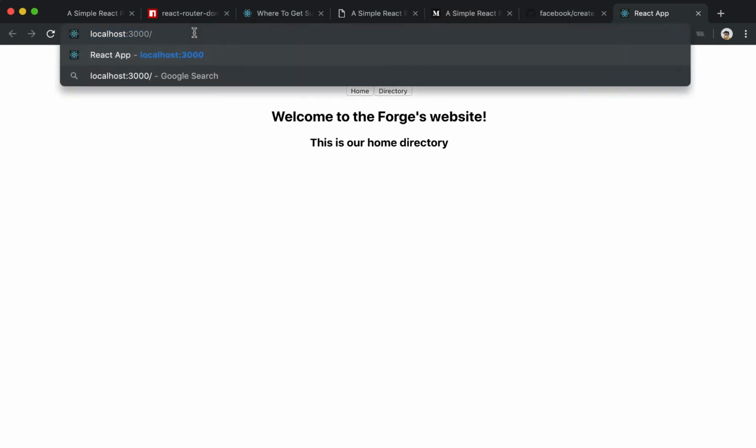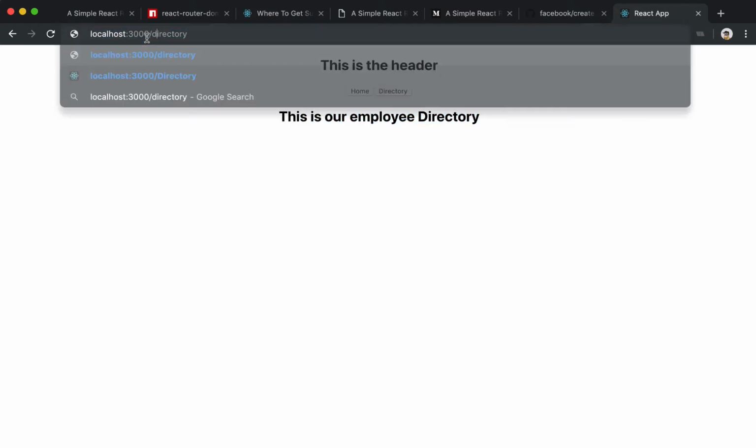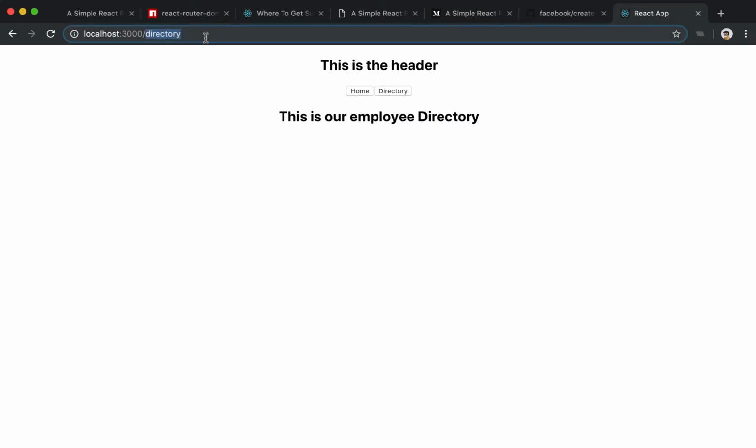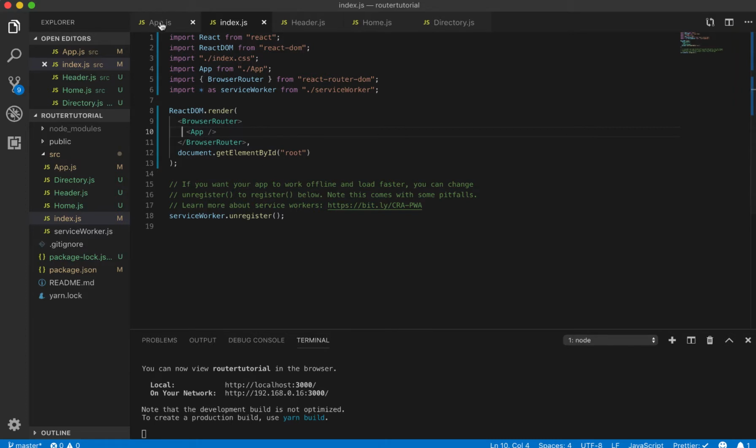Now if I add the / here and I write directory, you can see here we actually get to the employee directory. And just for your own note, it also works for lowercase, so it's not case specific. Now, these buttons don't work yet because we haven't hooked them up to anything, and we'll do that in just a second. But first, let's understand the syntax that we're using within our app.